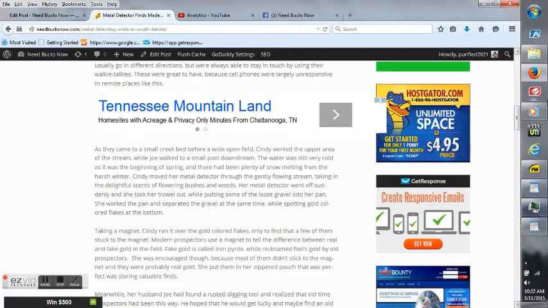Her metal detector went off suddenly, and she took her trowel out while putting some of the loose gravel into her pan. She worked the pan and separated the gravel at the same time while spotting gold-colored flakes at the bottom. Taking a magnet, Cindy ran it over the gold-colored flakes, only to find that a few of them stuck to the magnet. Modern prospectors use a magnet to tell the difference between real and fake gold in the field.